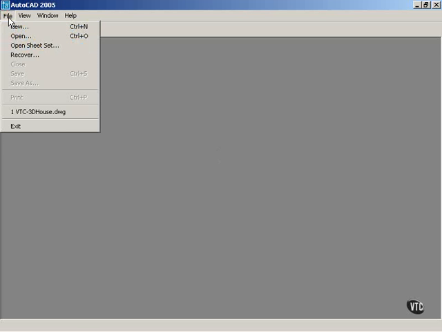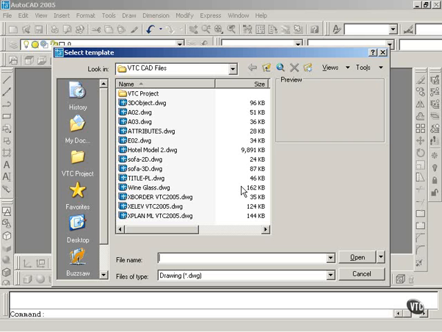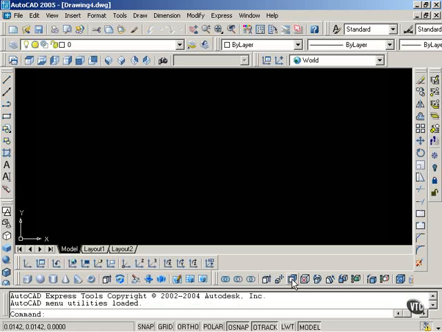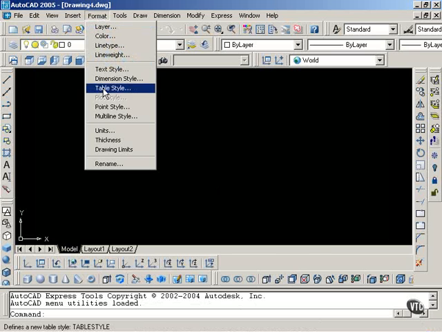My goal is going to be to demonstrate the capabilities of AutoCAD by introducing new commands and applying them immediately as I construct the model. I will begin with File, New. If it does not locate the ACAD drawing templates, I will simply click on the pull-down menu, select Open with no template, Imperial. I will now format the units.